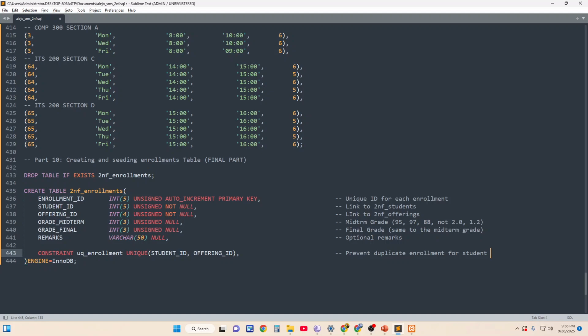Okay, so that's it, because every semester has its own offering ID also. So you can have INC or drop or retake. Then next will be the foreign key for the student.